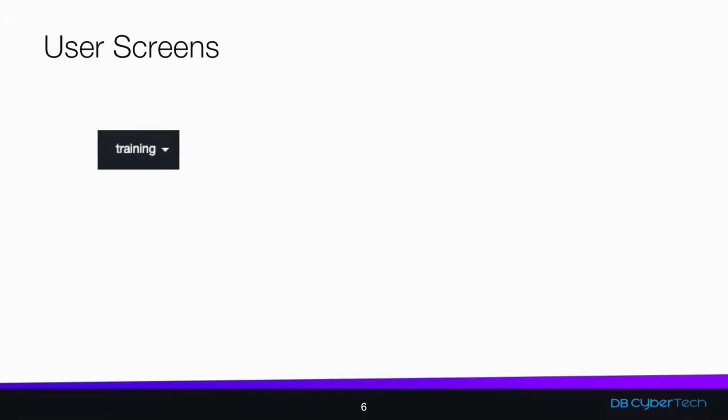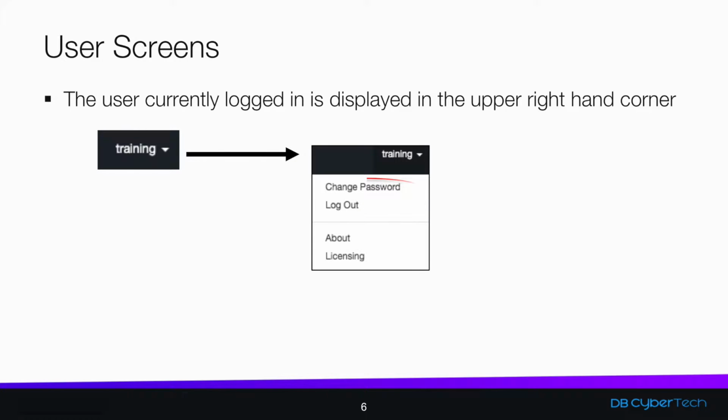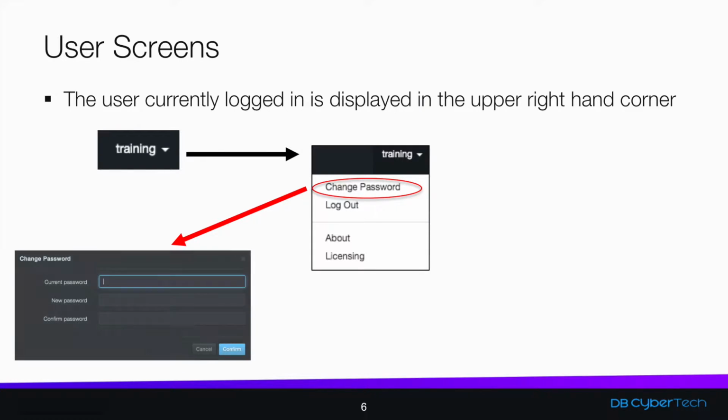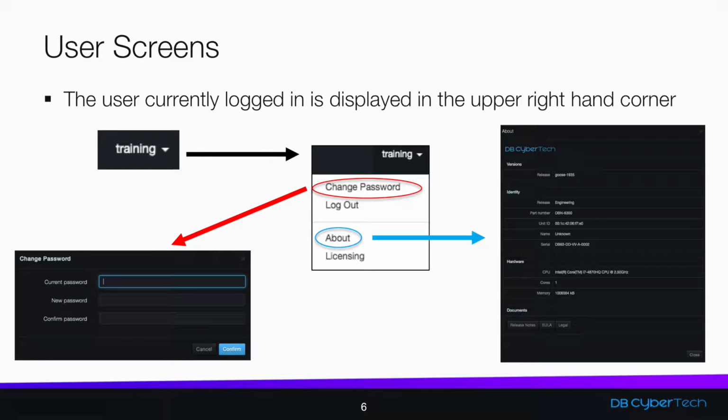If you look in the top right corner of the page, you should see the name assigned to the login user. The default is initial user, but for this example, I am logged in as training. If you click on the name, a drop-down will appear that will provide you access to commonly used pages, such as changing the password, logging out, the about information about your system, and even your specific license.